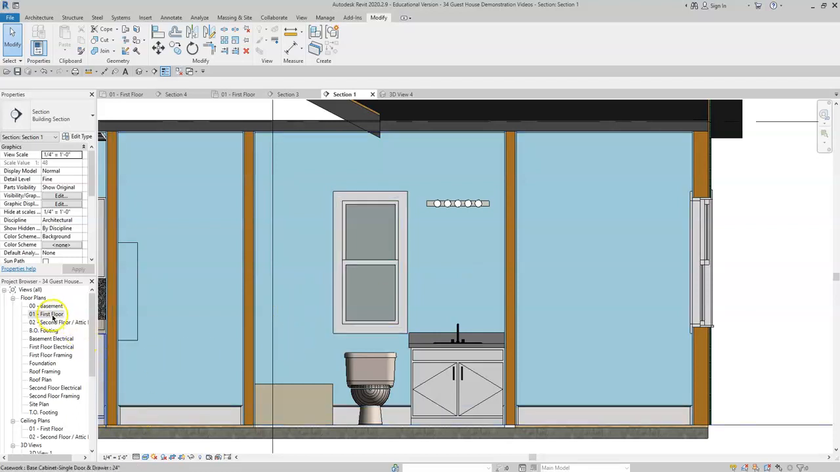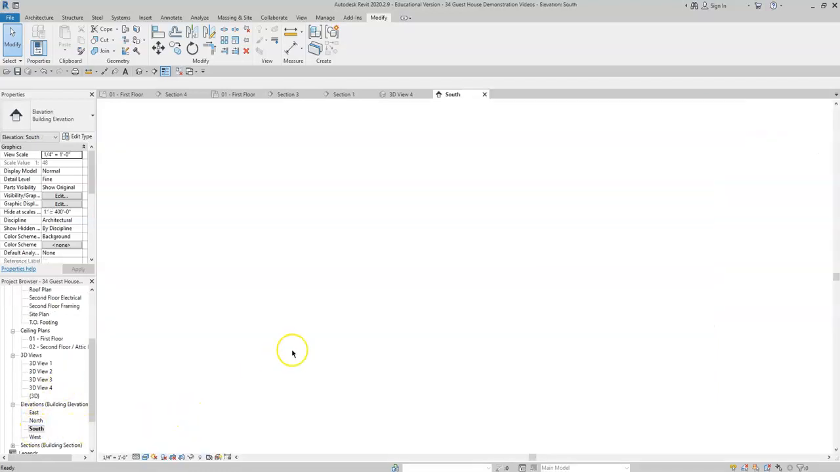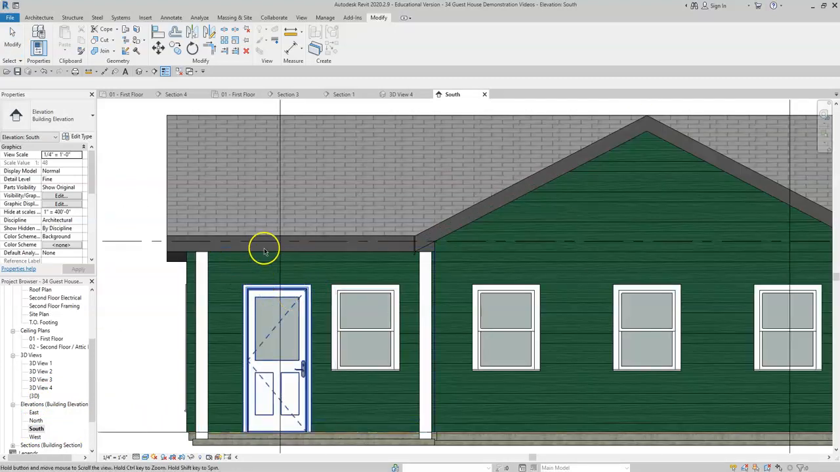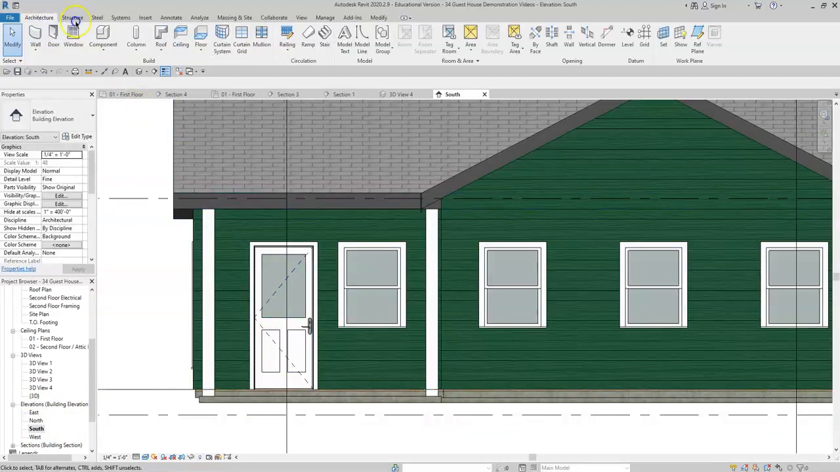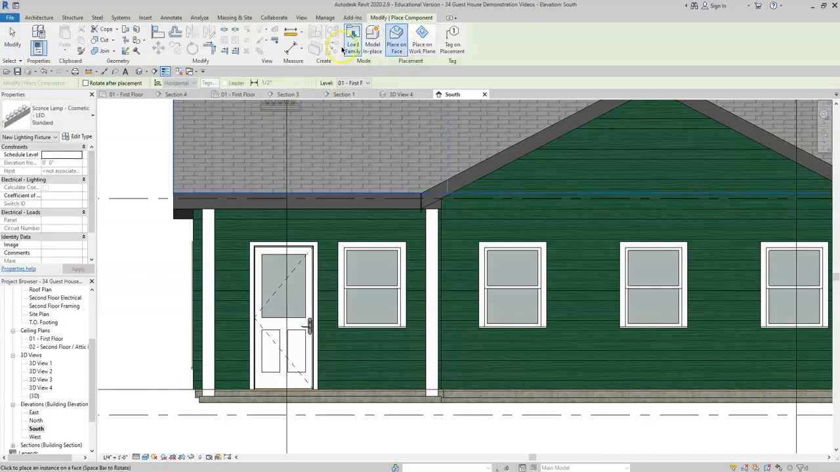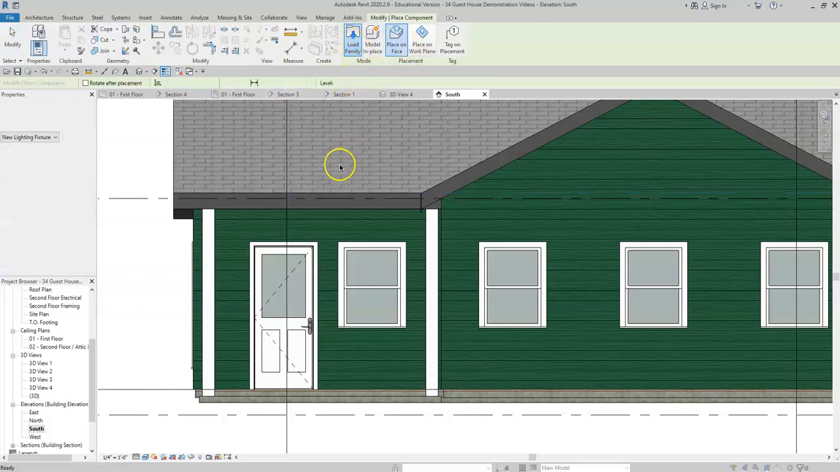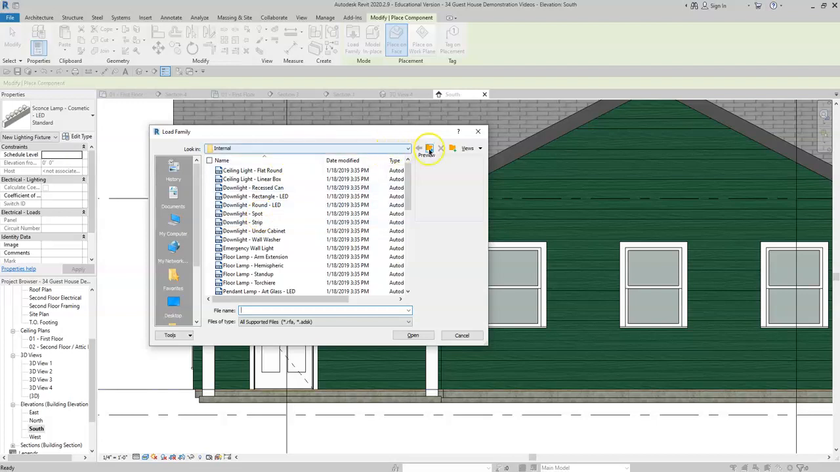I have a minute left. Let's see if I can knock this out for you real quick so we don't have to record another video. We'll go to the front view, the south view. We zoom in, and it'll be the same way. We're going to go to component, and we'll click on the load family and find an external light.